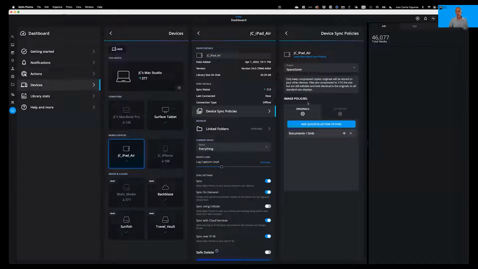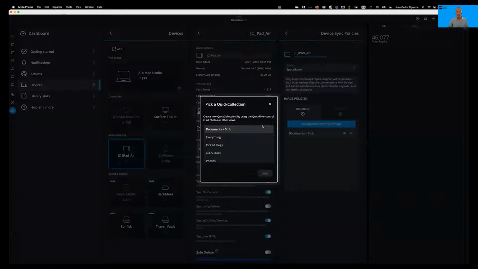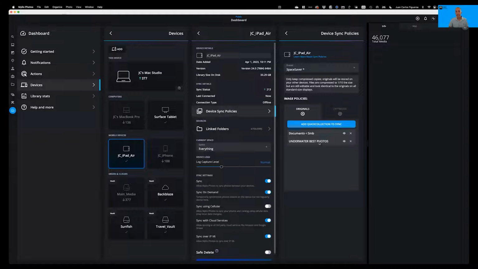Correct. So what I'm going to do right here, my preset is Space Saver. So that's already determined. My iPad already has those optimized images. But in addition, I want this specific collection, my best underwater shots, to be saved as originals. So I just go to the original tabs here. I click Add Quick Collection to Sync. I find that quick collection that I just created, and I click Add. And notice that now that is part of the photos that are going to be synced to that device.